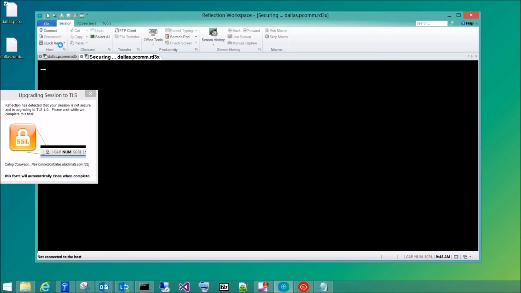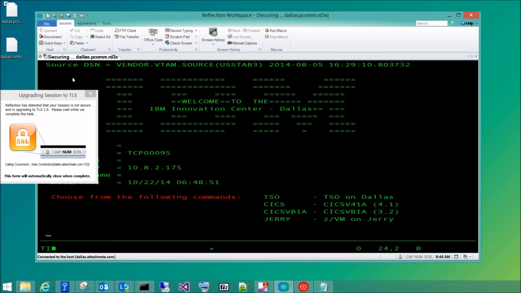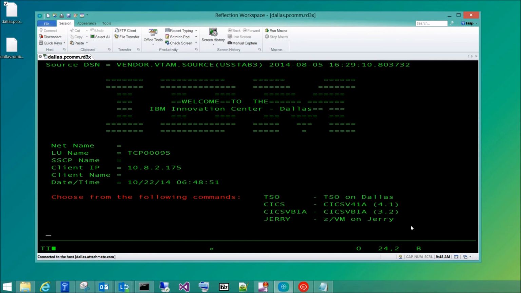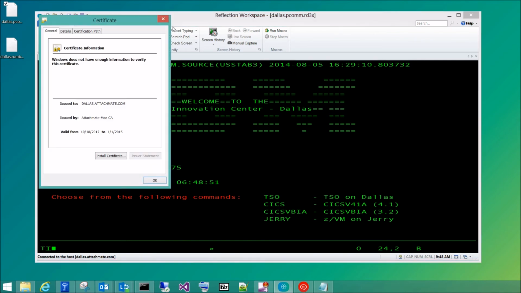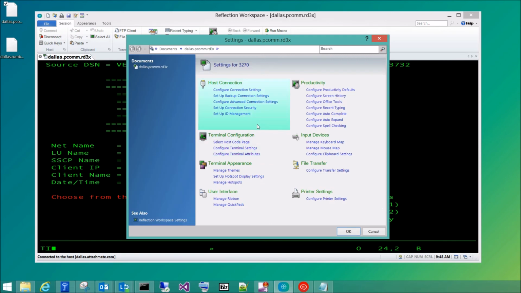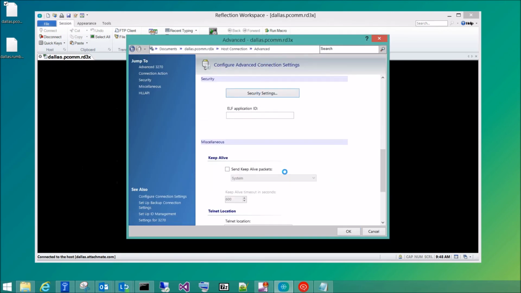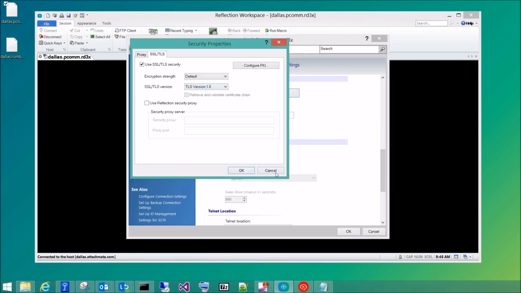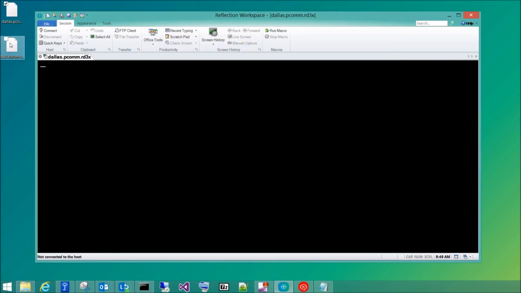When he converts this PCOM document, he senses that it's not secure, and he goes ahead and takes it and converts it to TLS 1.0. I'm going to verify the certificate and then look at the protocol. You can see he's applied the same settings that he applied to the earlier Reflection session.